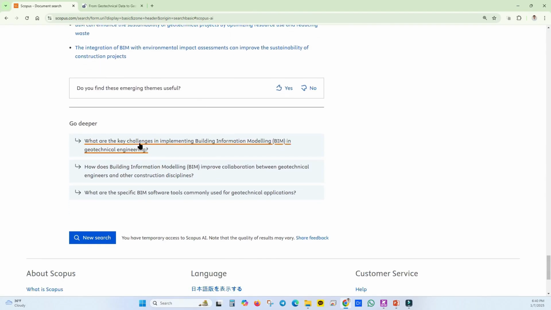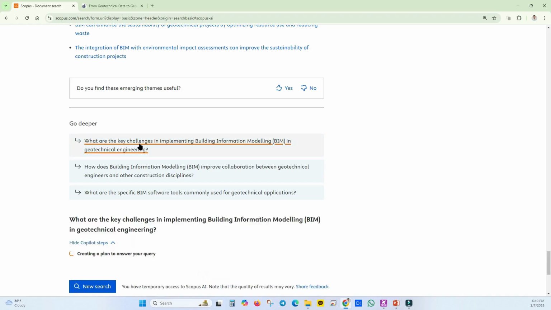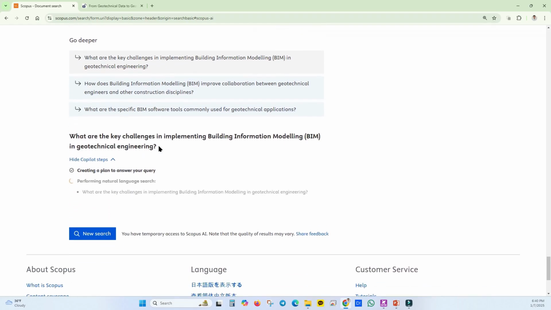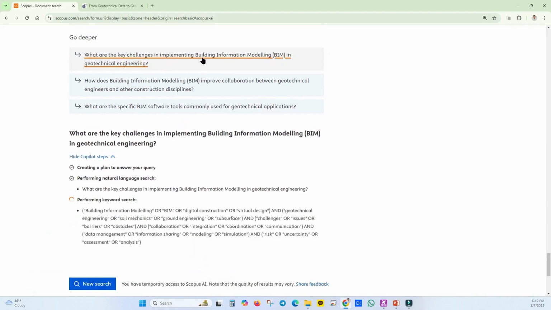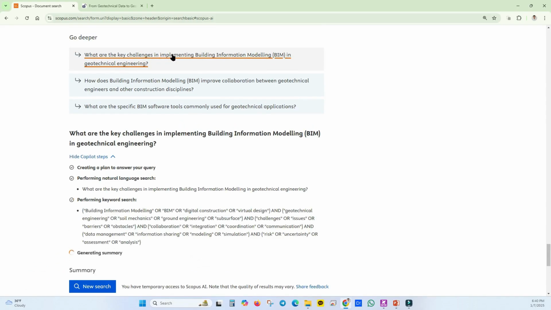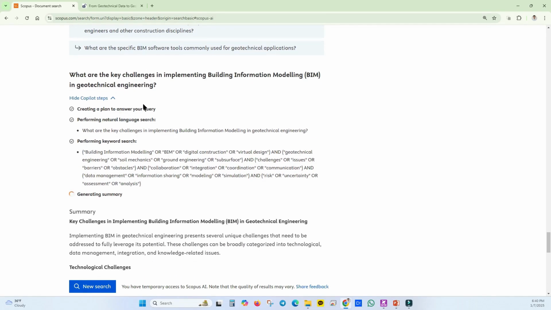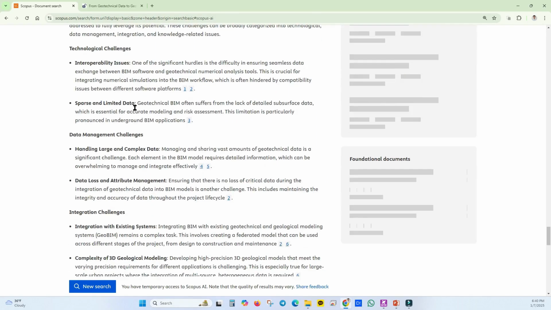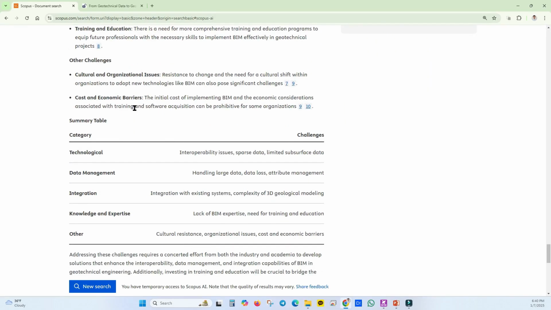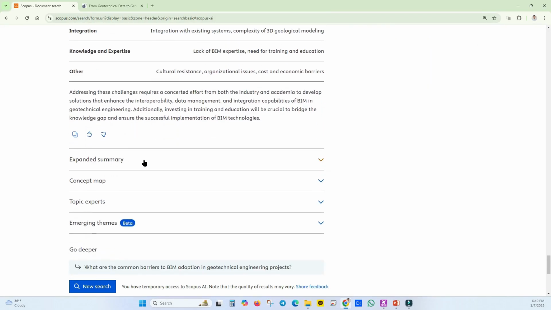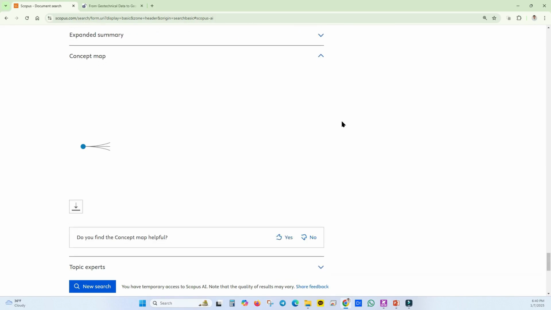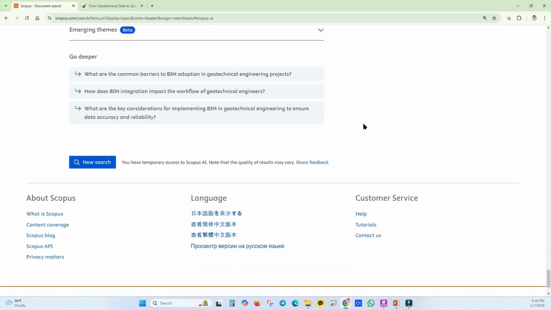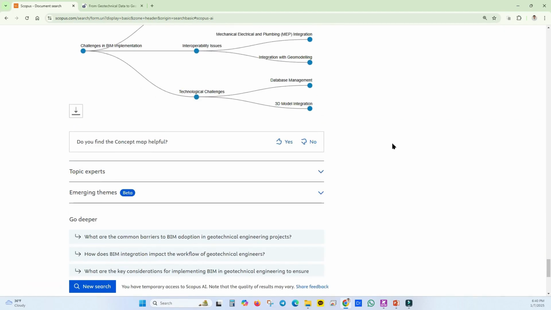Now let's click on one of its suggested questions and see what the result is. It then proceeds based on the specific question we asked about the main challenges of effectively using this technology in this particular field to provide us with a comprehensive summary of these issues. Again, in precisely the same way, we can easily expand it and take a closer look. We can readily expand it or view its detailed concept map, and so on.